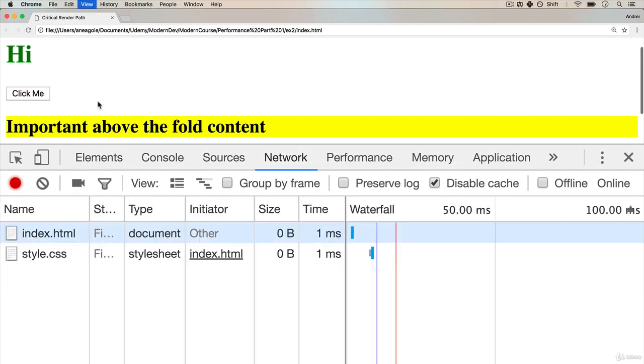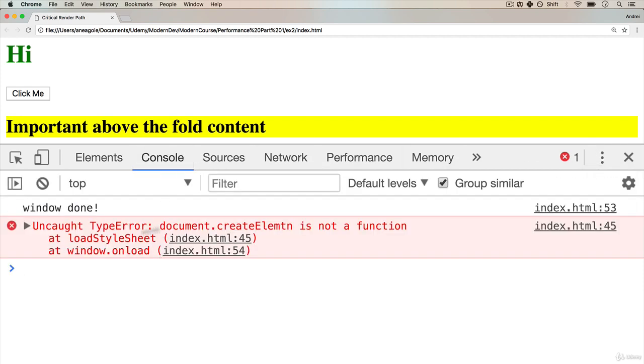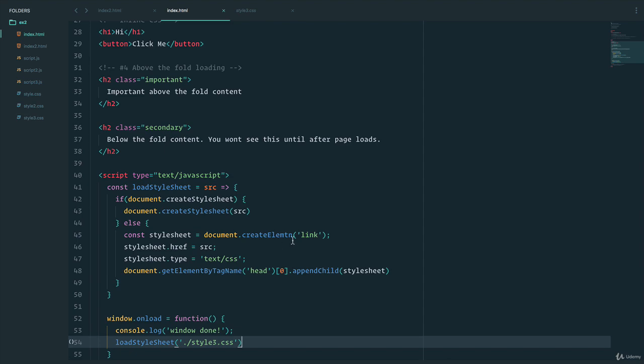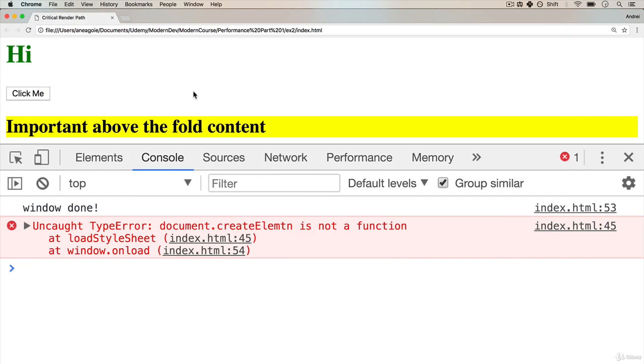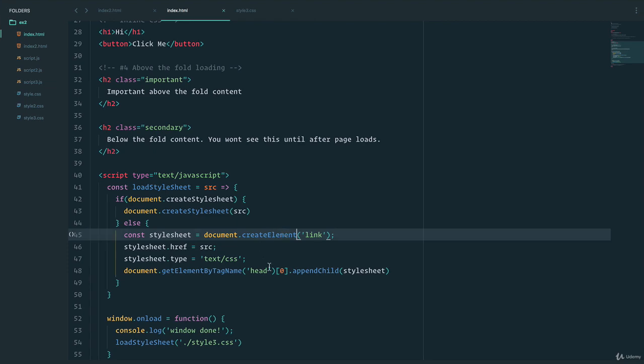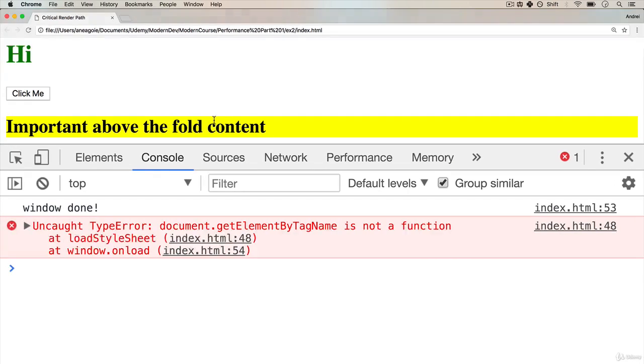All right, let's save this, see if we've made any mistakes. I'm going to refresh. And I see I get an error. And createElement, I cannot spell. Let's fix that. createElement. Save. Let's try that again. And getElementsByTagName, because it should be get elements by tag name. I do this all the time. There you go. Let's refresh.